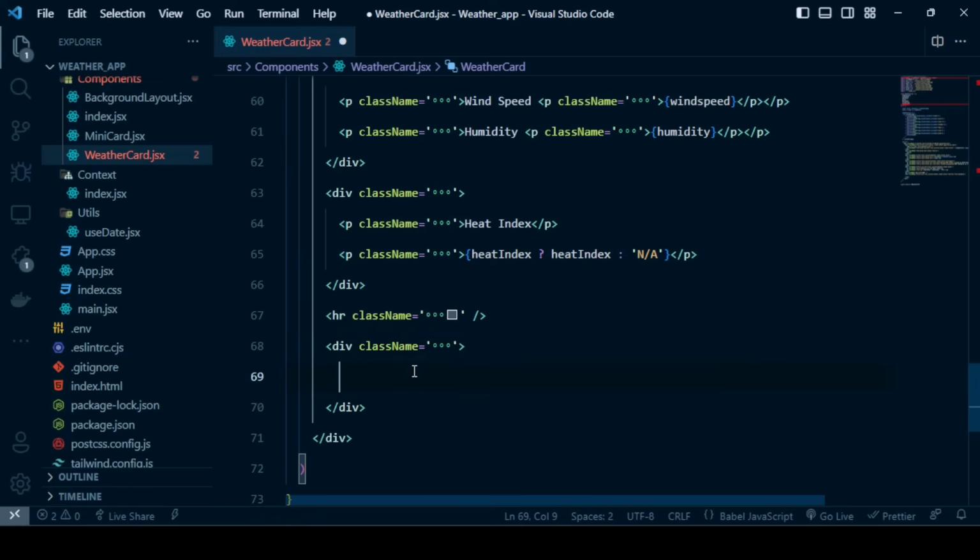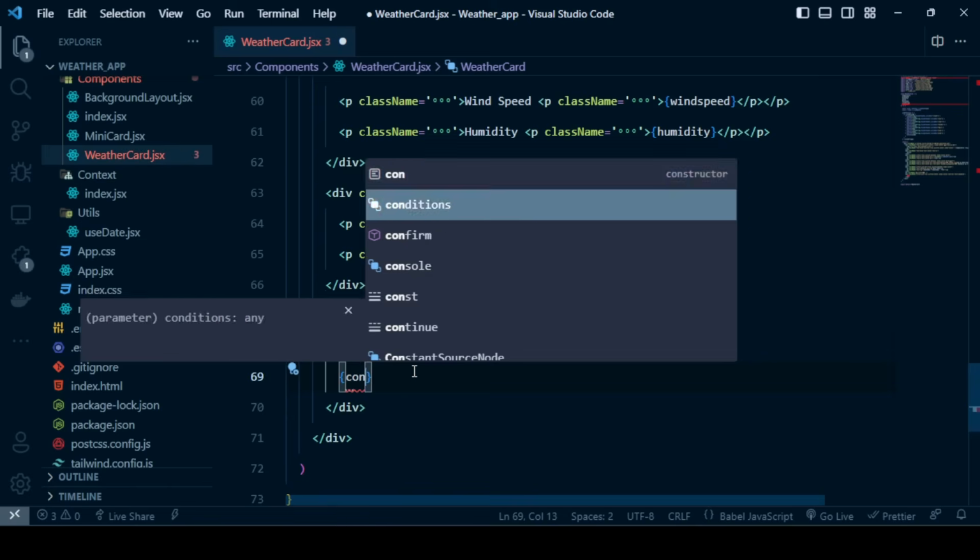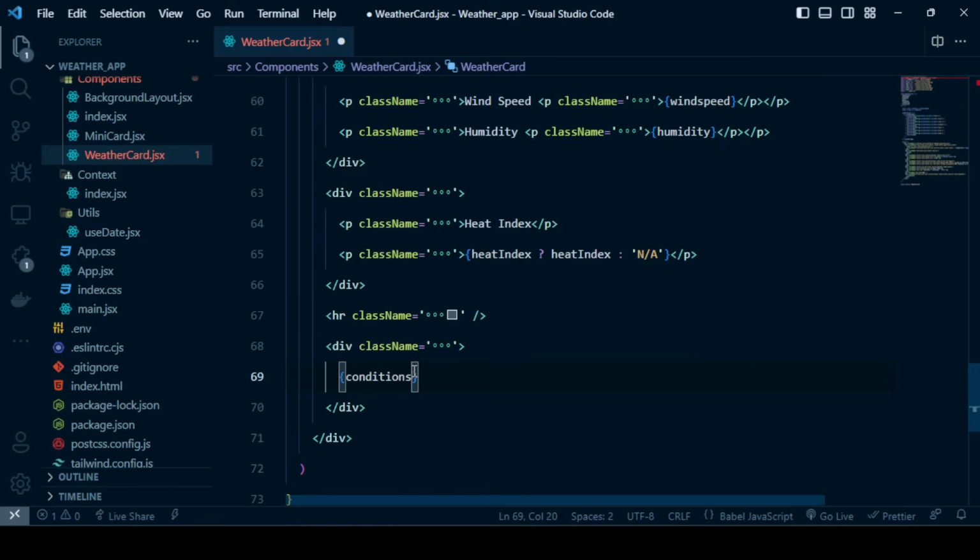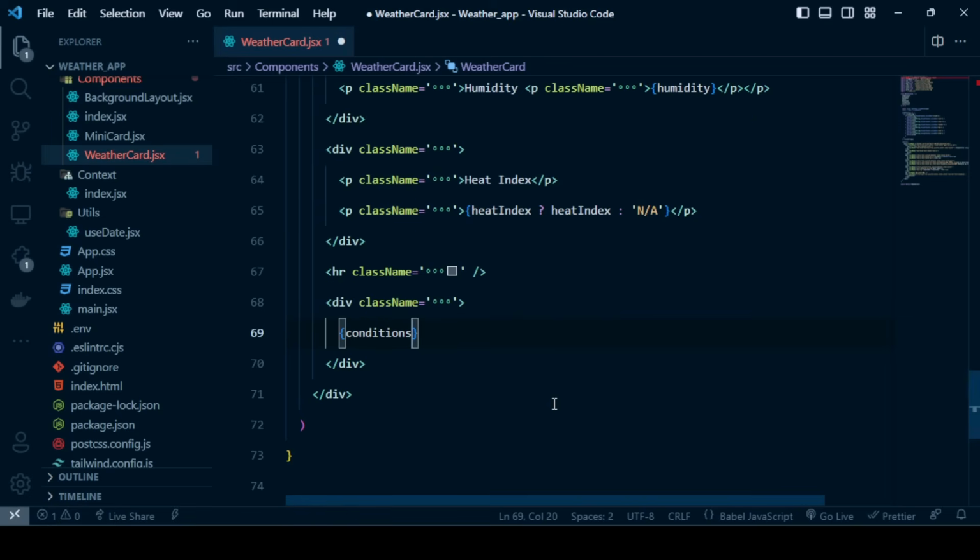So maybe rainy, maybe storm, thunder, cloudy, sunshine. All the condition strings will be shown here. So let's place it, conditions. This is which we are getting from the props. Okay, so now let's just go to the other mini card.